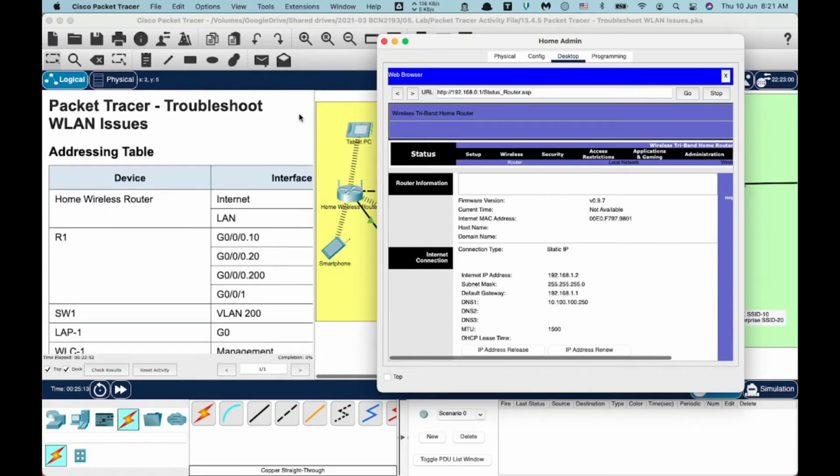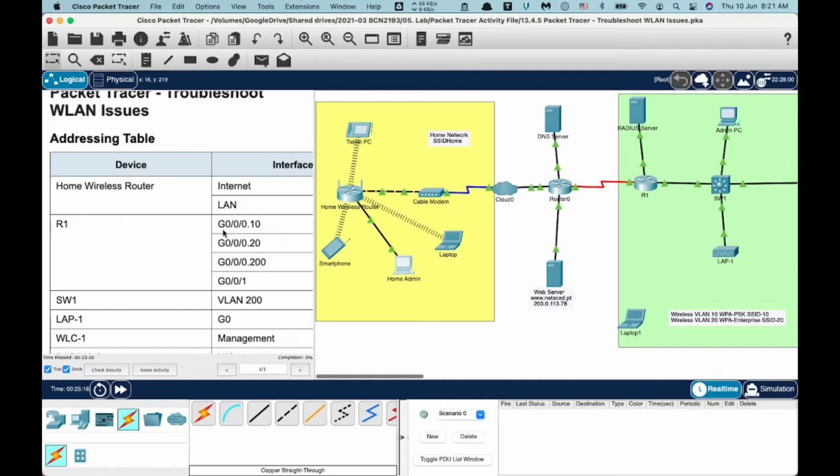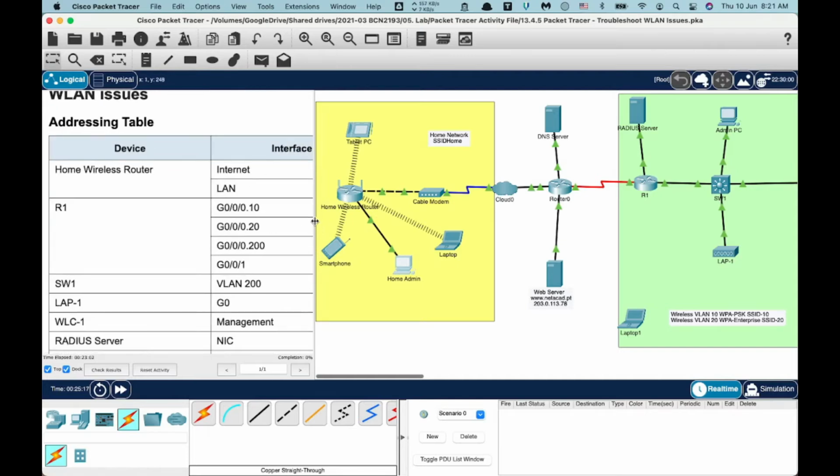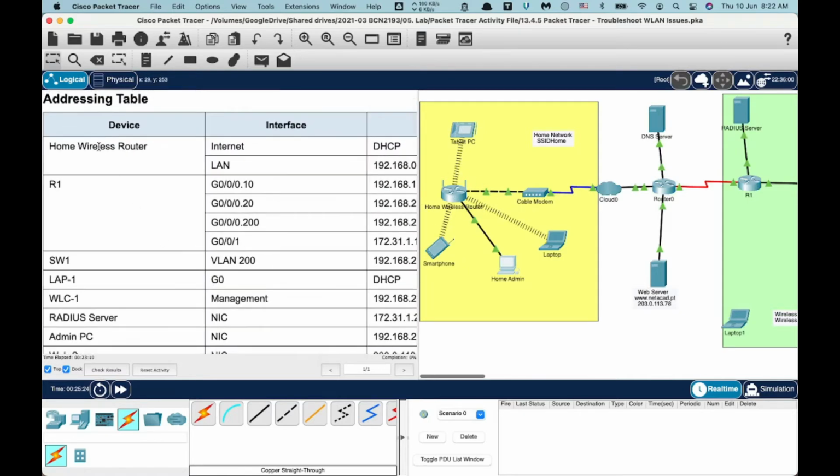So remember, we are troubleshooting for the home network. You should check everything: tablet, PC, smartphone, laptop, and wireless router. So you can view all the devices in here. But today, I'm only focusing on the home wireless router. Okay, let's see the LAN.